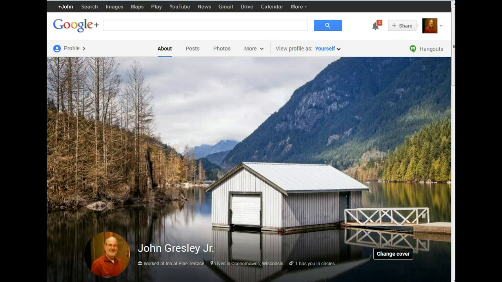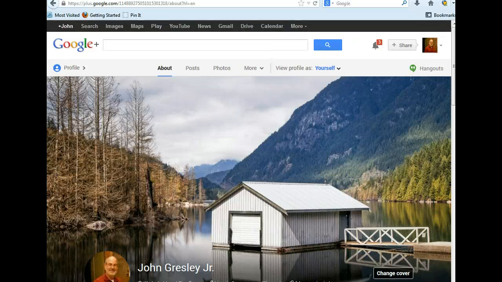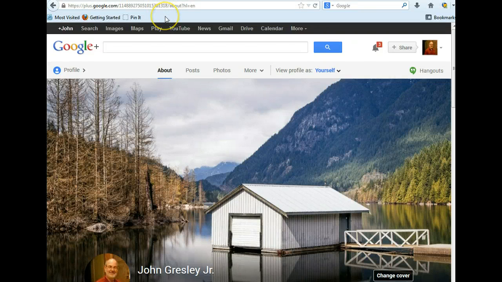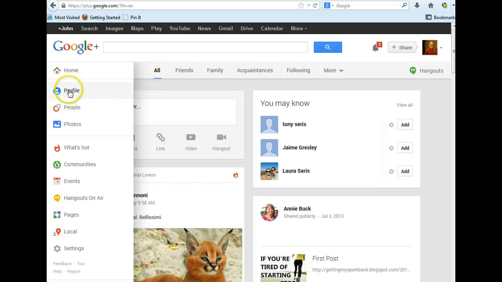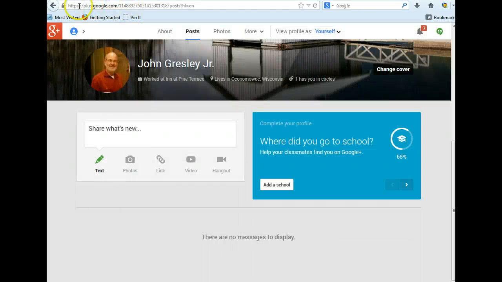What I'm going to show you now is the profile number that you want to get so that you can have your webmaster load the Google Plus author tag onto your website. That's this number here. The way that you get it is if you log into Google, come to Google Plus, and then go to Profile, you'll see this number up here. So go ahead and copy that off.